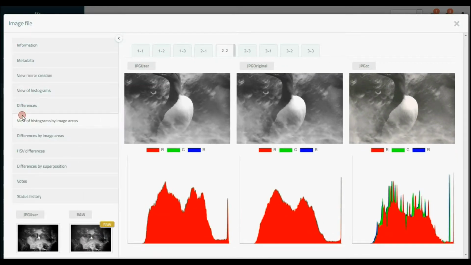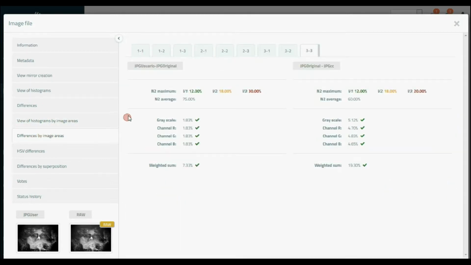After checking the histograms, we proceed to verify the addition variances for each of the 9 areas of the image. In each section, the result of the differences for each individual area between the edited file and its original is shown, which are compared with the maximum admitted values V1, V2, and V3 that determine the level assigned to the certification.